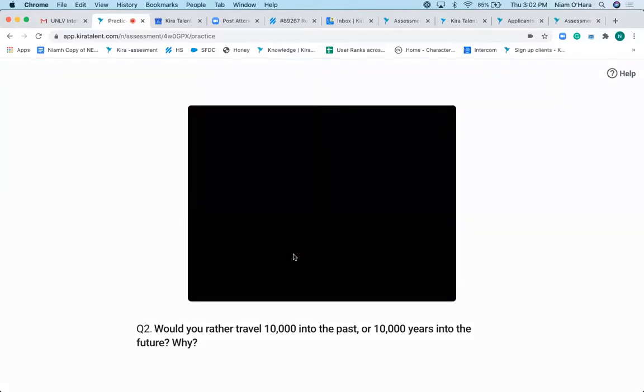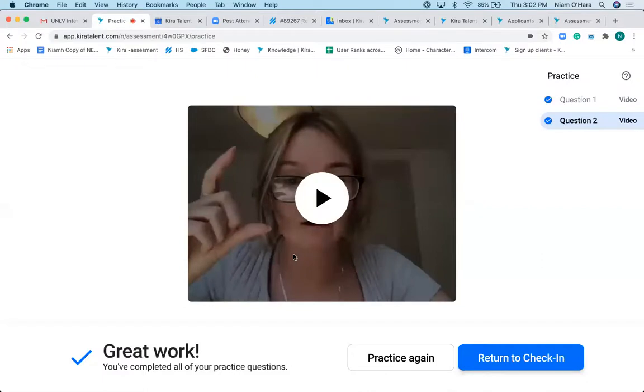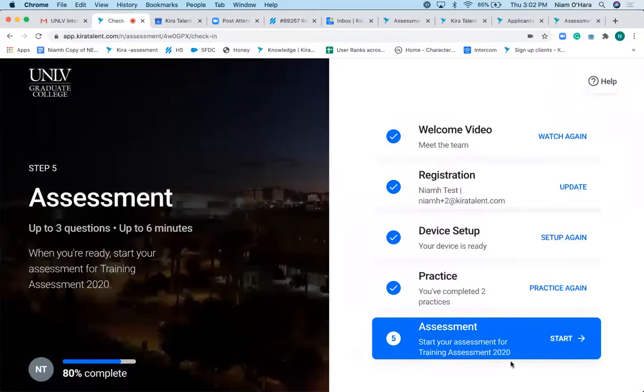So I'll submit this, and then I've done my practice. I can practice again, or I can go back and return to the actual check-in page. And we'll see here that I have 80% complete, because all I have left to do now is my actual assessment.